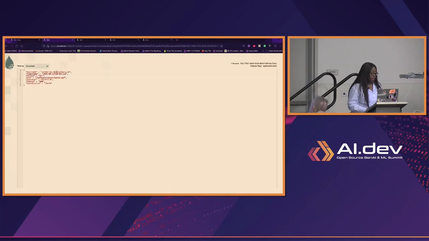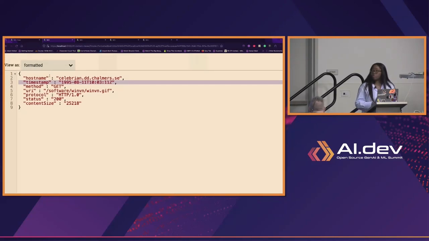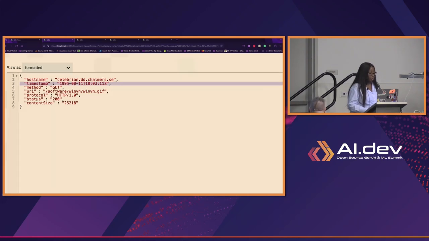So now we have a timestamp that is in line with what we got from the original data set, right? We're getting data from 1995 up until 1996. So now we actually have that timestamp in the format that we wanted. We have the host name in the format that we wanted, the method, the URI, the protocol, the status, and the byte size or content size.